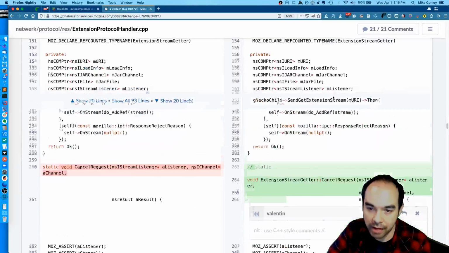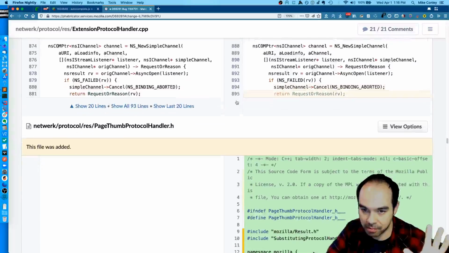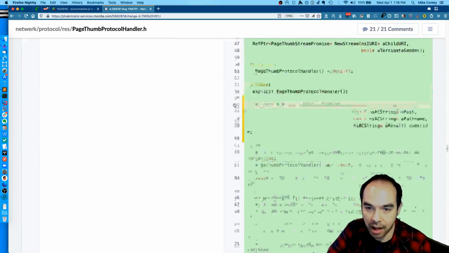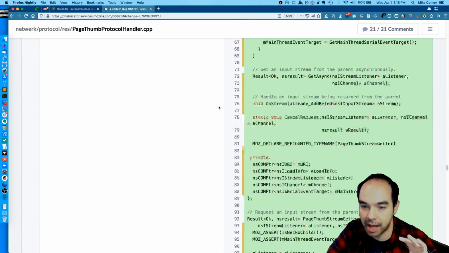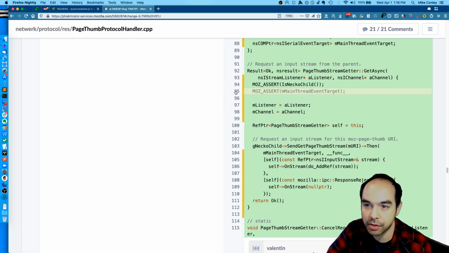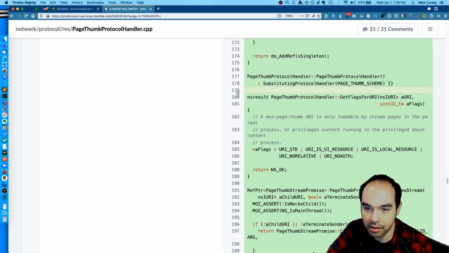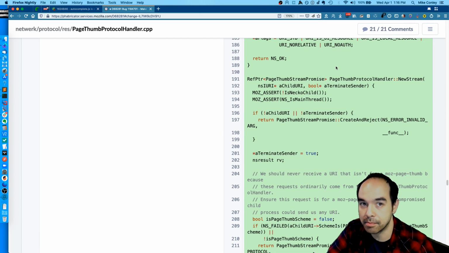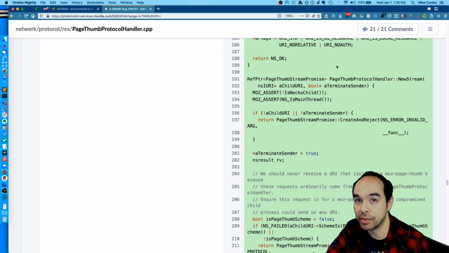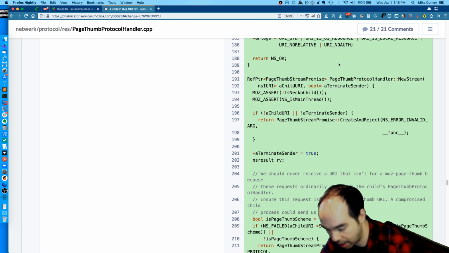But in the success case, we resolve with an input stream. And then over in the, we saw this is a bunch of extension protocol code that was being reused. That's great. Probably the most interesting part of the page thumb protocol handler is how I made it use that promise thing. So here, before we were returning an input stream synchronously, but we want to actually return that input stream asynchronously, because accessing it causes main thread IO. One of my reviewers caught that, so thank you, Hike, for catching that.